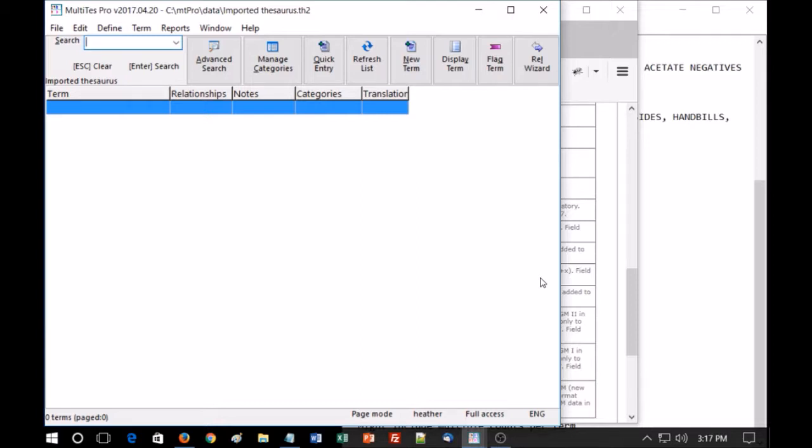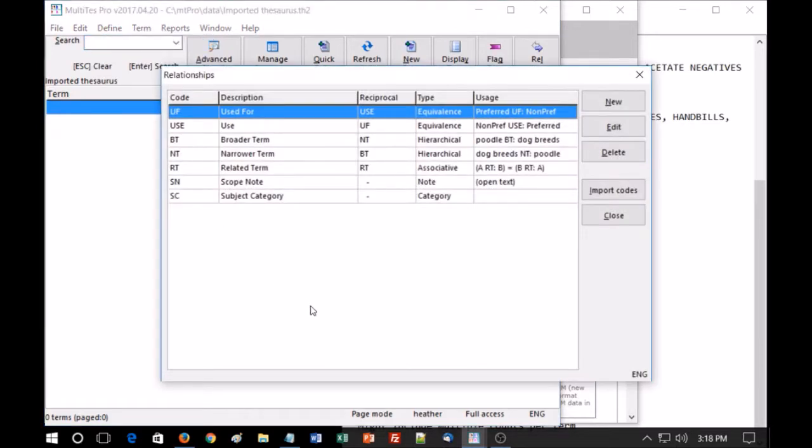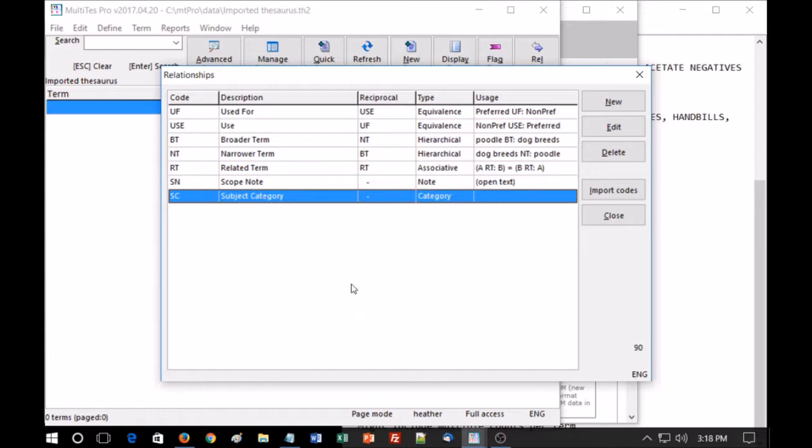So before importing this file, I need to define the additional fields so that they import correctly. Any custom defined relationships, categories, or notes in a thesaurus or taxonomy to be imported need to be defined in the MultiTes thesaurus file prior to importing. Now I actually don't care about those MARC record category data, so I'm only going to define the notes. Now if you remember, define relationships. Notes are not actually relationships, but they are managed the same way as relationships. The default is a scope note, and we have category.